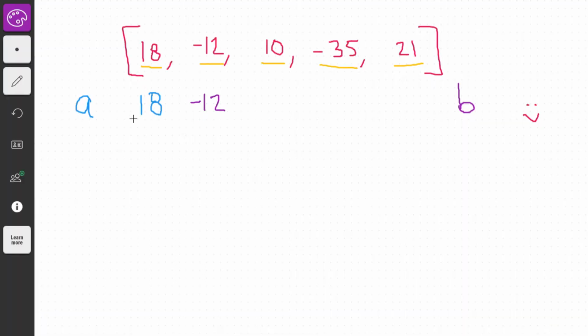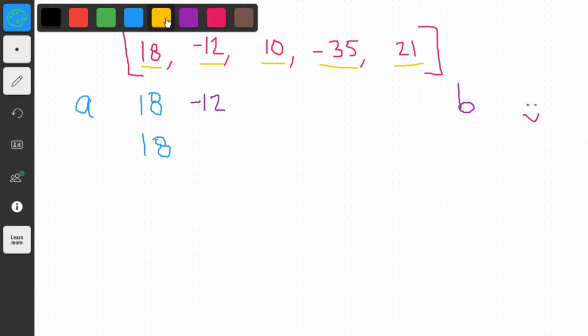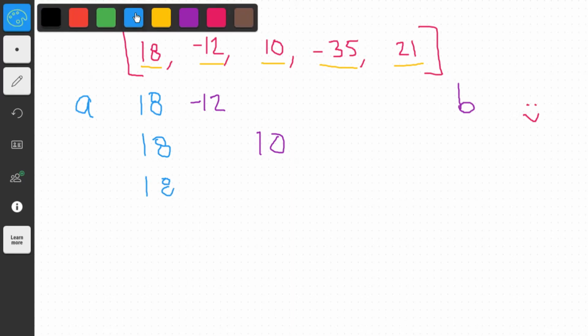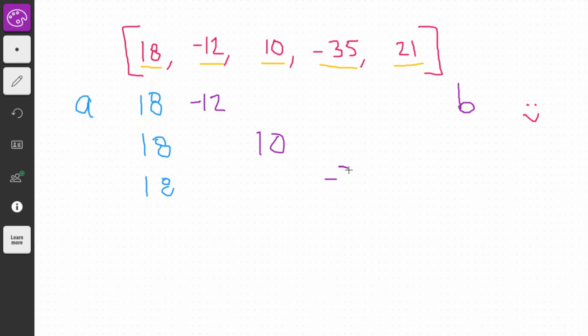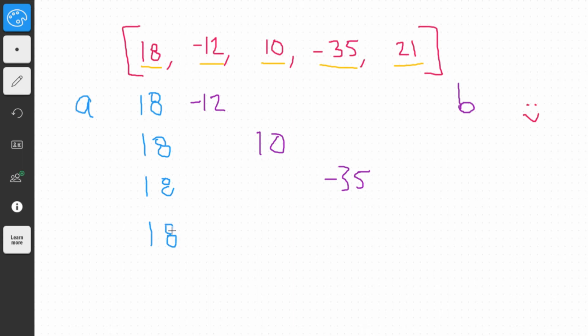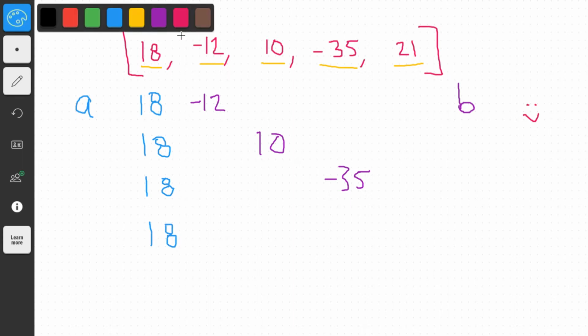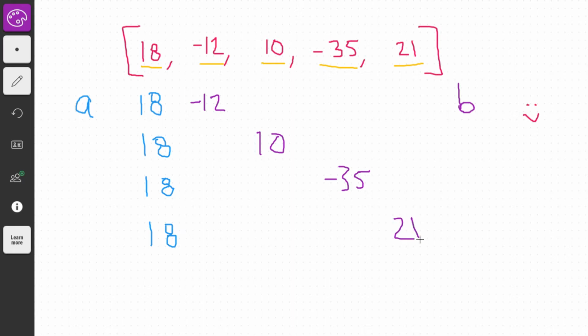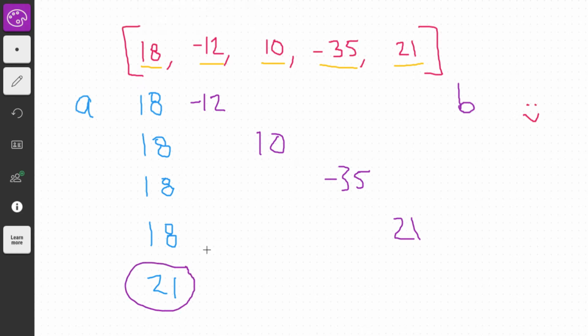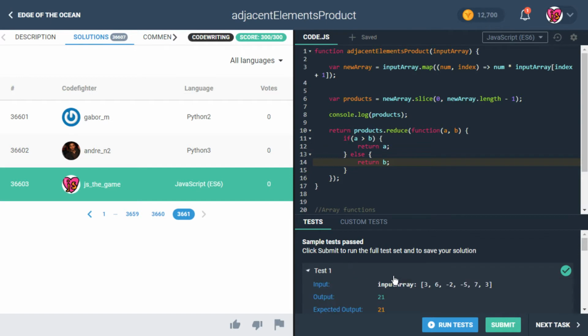So it's going through these and it's going to say, hey, which is bigger, 18 or negative 12? 18 is bigger. Okay, what's the next one? Next one's 10. Which is bigger, 18 or 10? 18's bigger, so we're going to keep 18. What's the next one? Next one's negative 35. Which is bigger, negative 35 or 18? It's 18, so 18 is bigger. So, okay, 21 is our next one. Which is bigger, 18 or 21? Well, actually, it's 21. And then, again, we're out of elements. So we just say, that is your result, the 21. And that's the result we were looking for, 21.